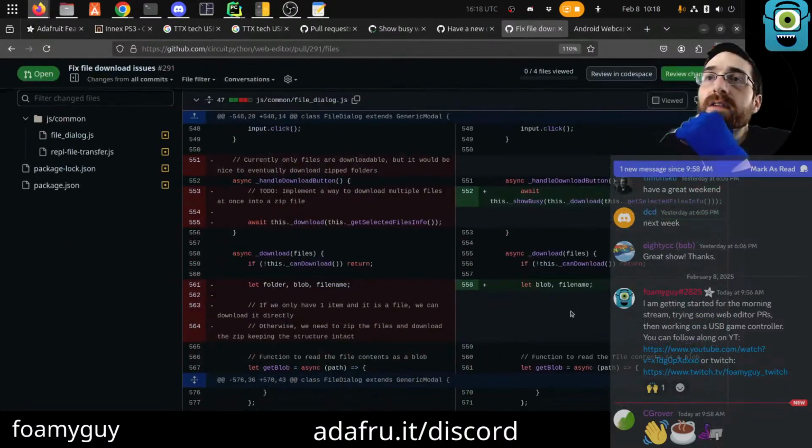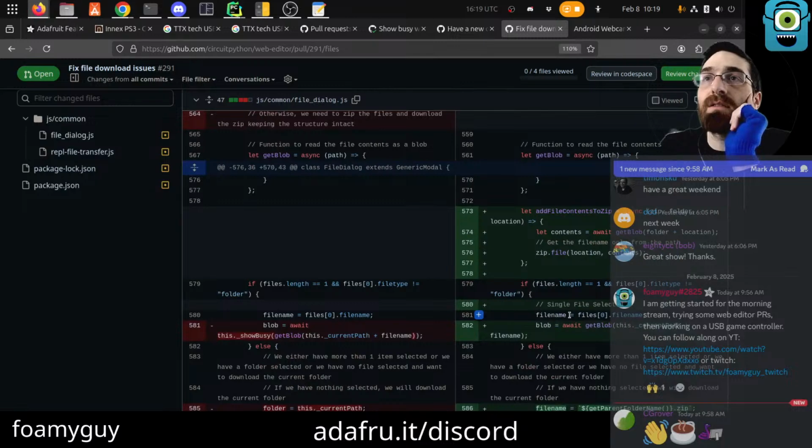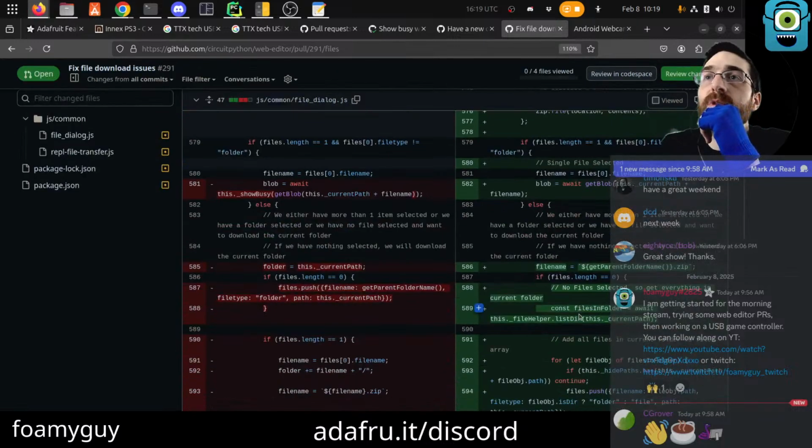Look at what all actually happened. I know some of it goes through this REPL file transfer. The log does have busy. Contents to zip, yeah, so you could see here, zipping it up.